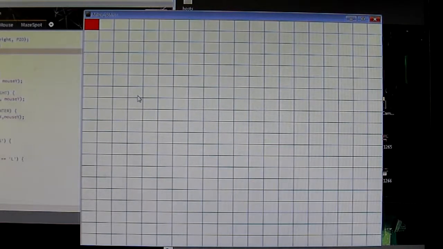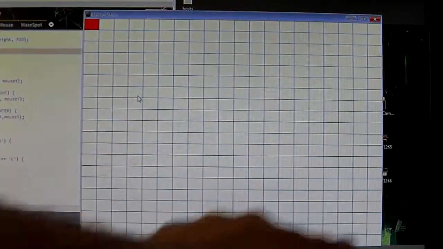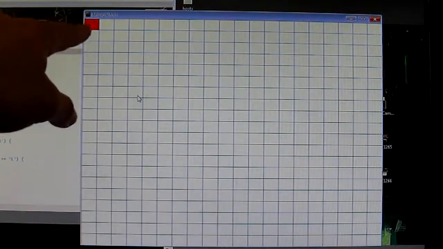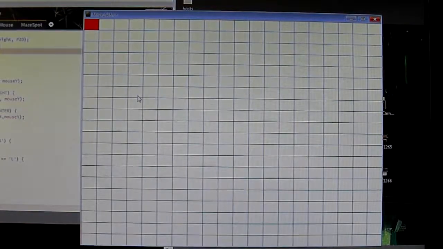So this is just the basic. It doesn't actually solve the maze. It's just the very basic framework for the maze solver to operate in. So here it is right here. This is a 20 by 20 grid. It's a blank map. This red dot represents where the mouse is.